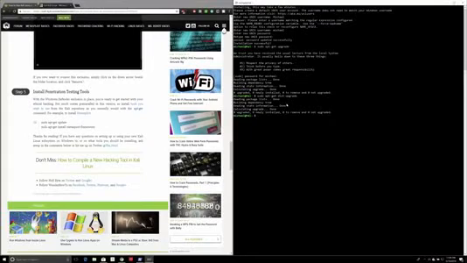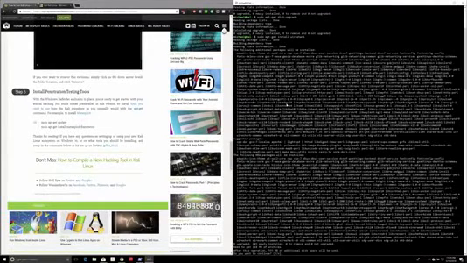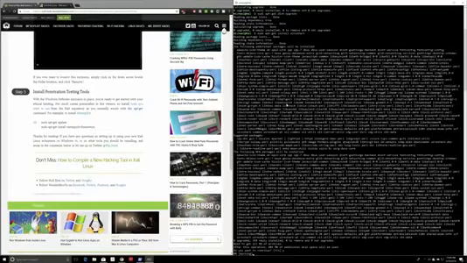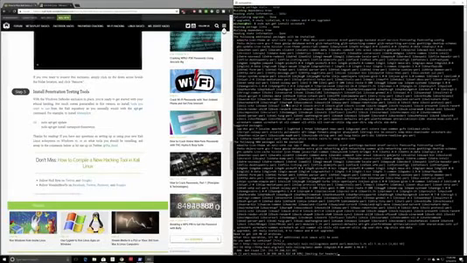So we can do sudo apt-get and then install something like Wireshark, and it'll start downloading it. Then it'll prompt us to confirm and download.